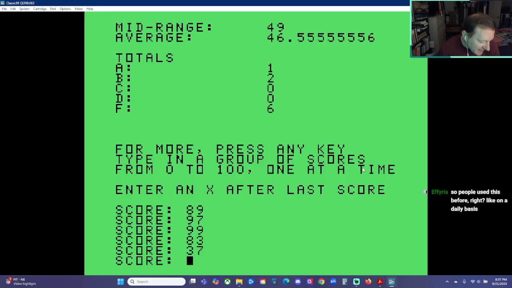So people use this before, right? Like on a daily basis. This book, I don't really know. I think this particular program, I have no idea. This book was designed to be like small code snippets, very small self-contained programs that either could be used in a standalone form or as part of a larger program. So I don't know if people actually use this for anything.